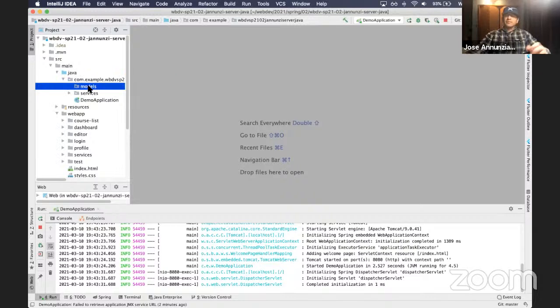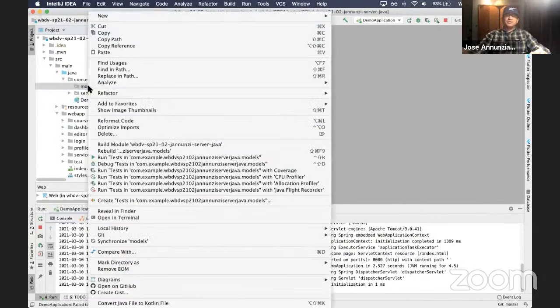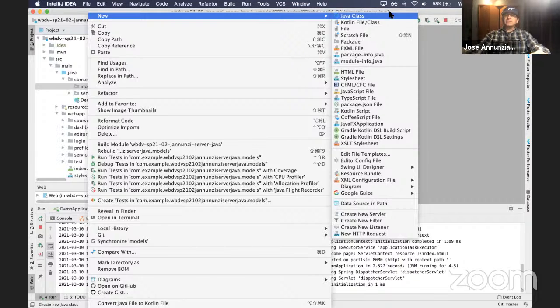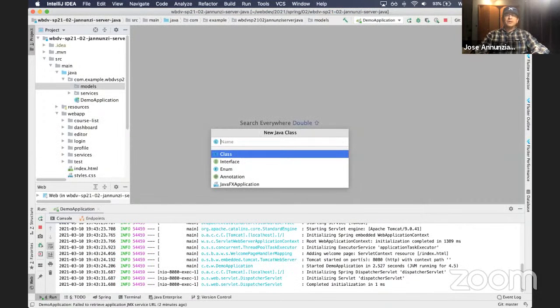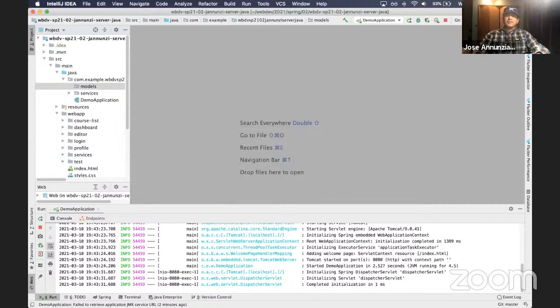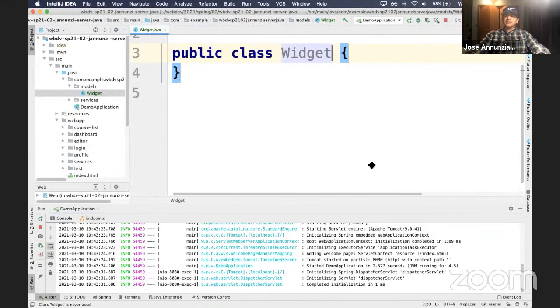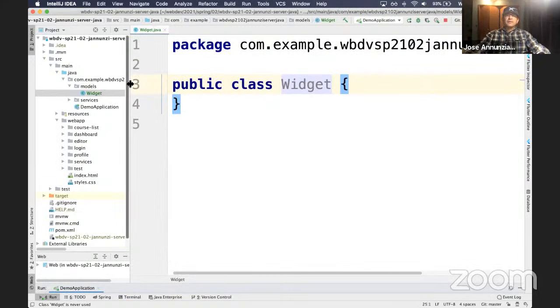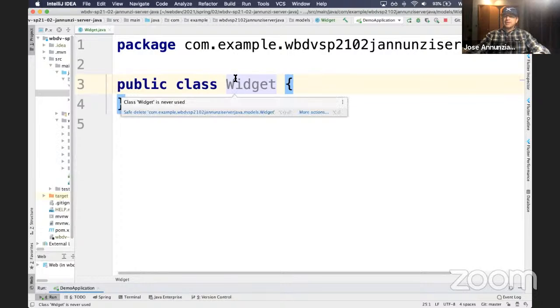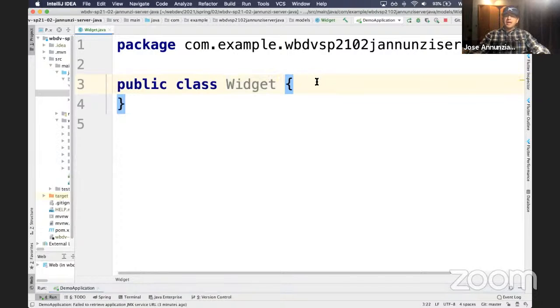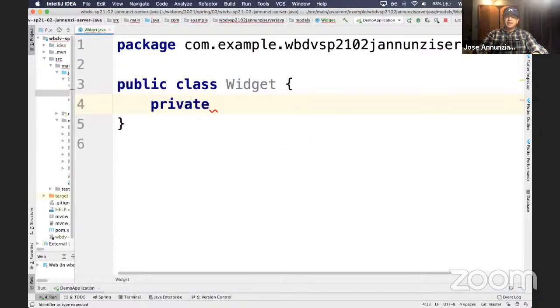So under here, we created a models package, and in here, we'll create our first Java class, and we'll call it Widget. We're following Java naming convention where our classes are nouns, they're singular and they're capitalized, camel cased. And here we're going to have a couple of fields of interest. We're going to have the primary key that's going to identify our widget uniquely. So we're going to say private, and I'm going to use long and then the ID.